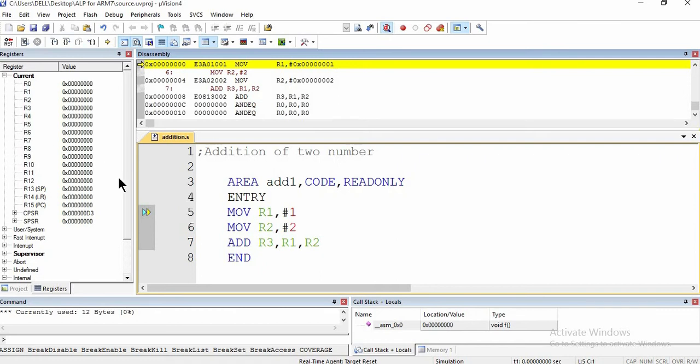Now I am going to execute step by step. Here you can see this cursor is pointing to the first MOV instruction. For step by step execution you should press F11, or for complete execution at once you should press F5. I am going to press F11 for step by step execution. F11. Here you can see the first instruction has been executed and it is showing in green, and the value of 1 is stored in R1.